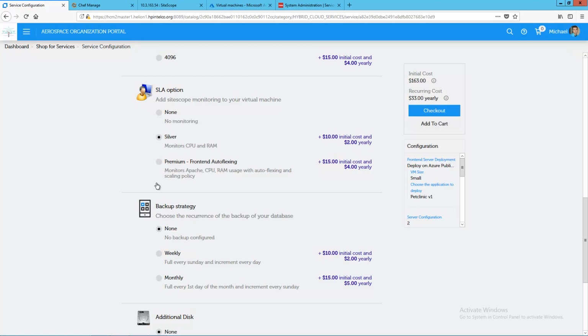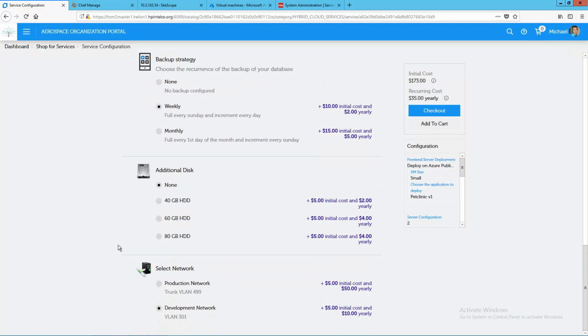Then we can decide the backup strategy. It could, on the fly, be integrated inside, for example, Data Protector or NetBackup, and with the right policy to save the system table space, for example, weekly, monthly, and so on. Then I can decide if I want to add more disk on the fly or just the basic standard disk. I can also select the network if I want to specify which VLAN is required. I can also create this VLAN on the fly inside the routers if I need to expose this port.